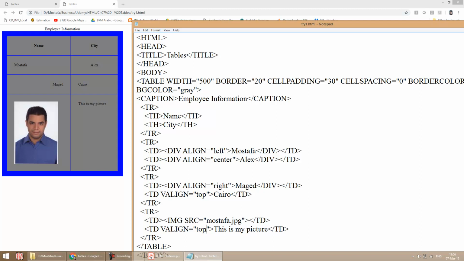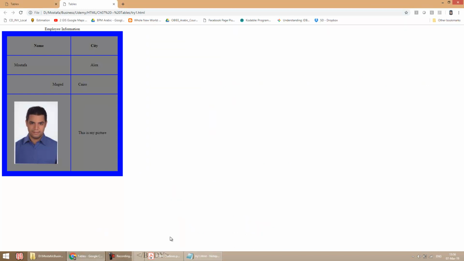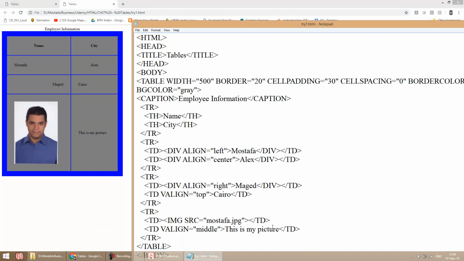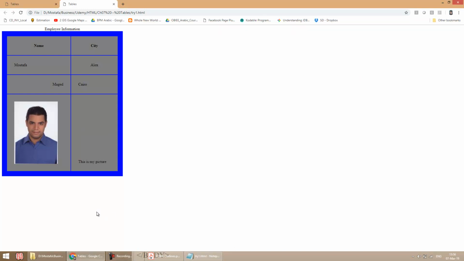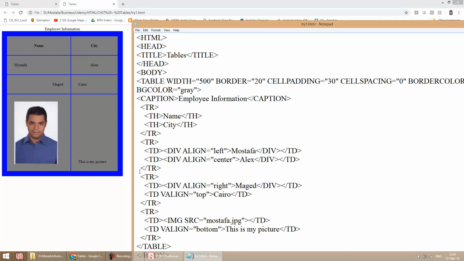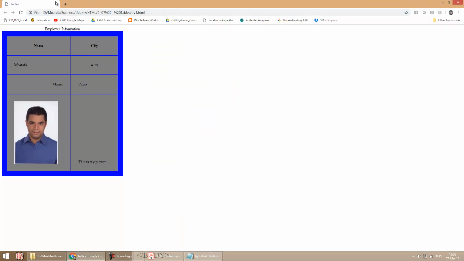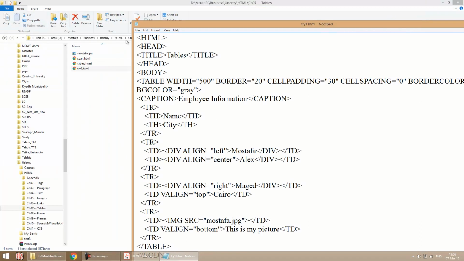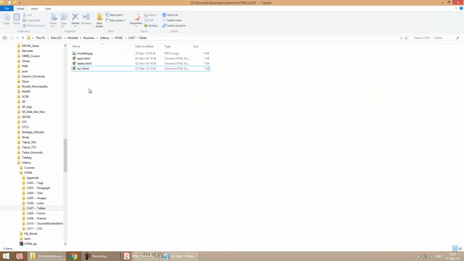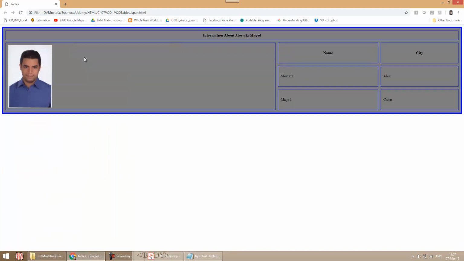So I can here try this middle. Now it becomes in middle, and I have also bottom. Okay, so this is how we can use different attributes of table, and this is the output that you see here. Now we have another example regarding the spanning. Now let us see what is meant by spanning.